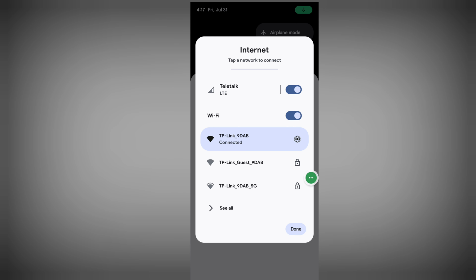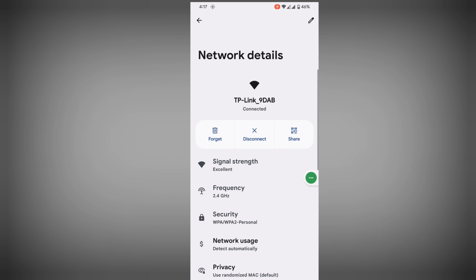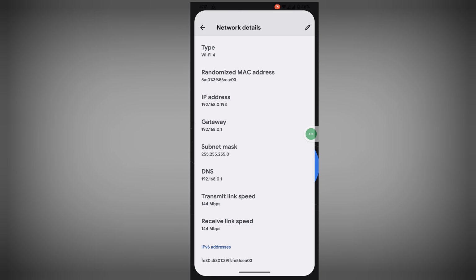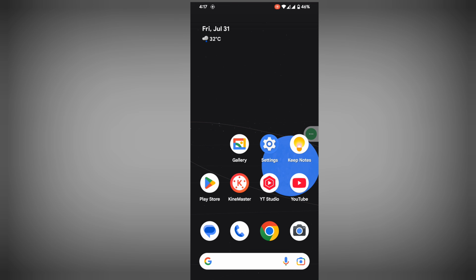Then click on the settings icon. Scroll down. Then enable this. If it is disabled, enable this auto connect. After doing this whole process, I hope that this method fixes the Wi-Fi automatic disconnecting problem.